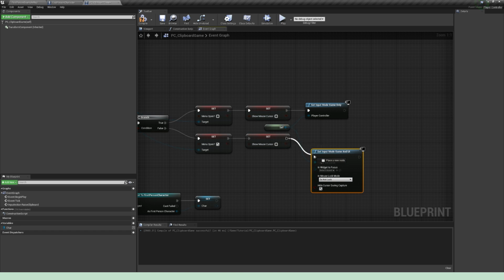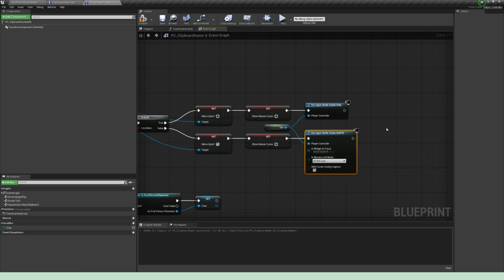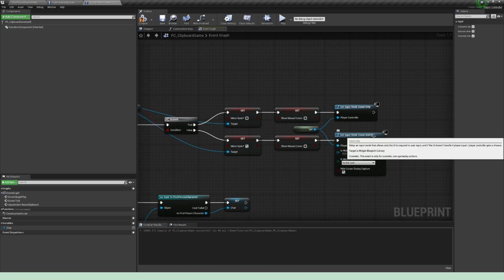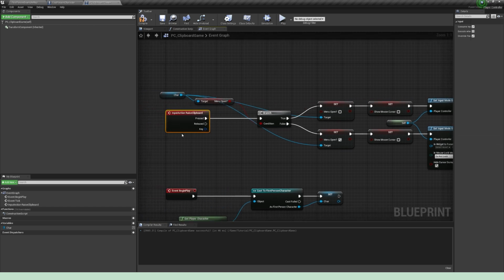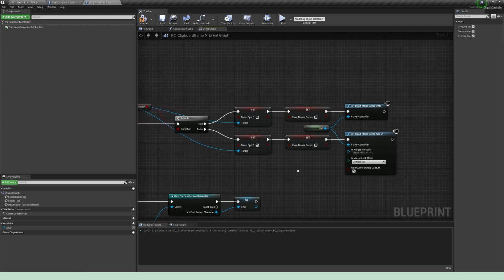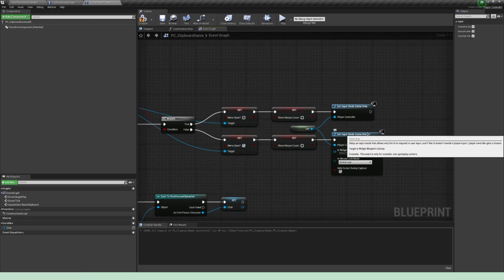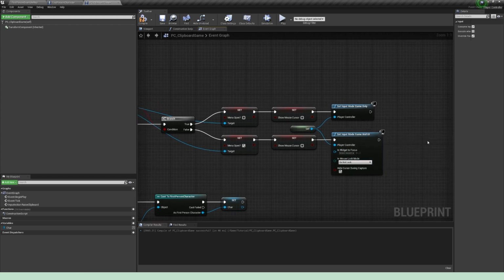I found that UI only, whilst it does let you click on the UI, even in 3D, means that you cannot close the menu ever again, and inputs like this input action don't work anymore. So I like to set it to game and UI. You'll see the issue with this in a minute where you can still move the character around, but you can fix this by just setting a boolean and having a branch node inside of your player character. And with that set up, we can move on to setting up our simple UI to test this 3D UI setup.